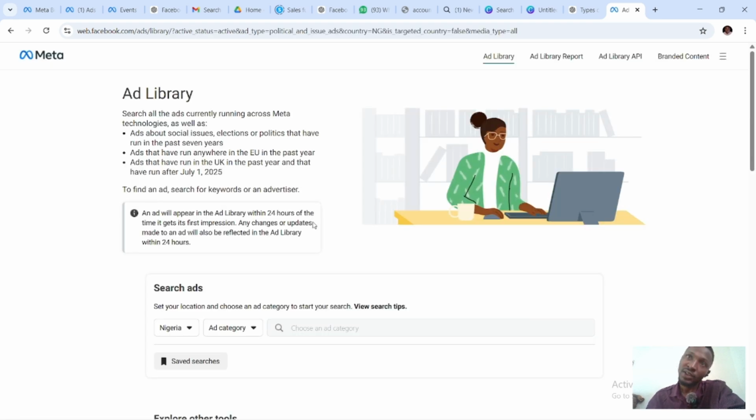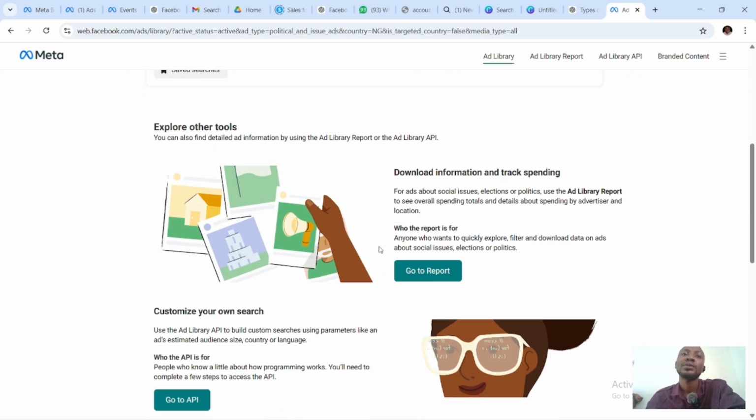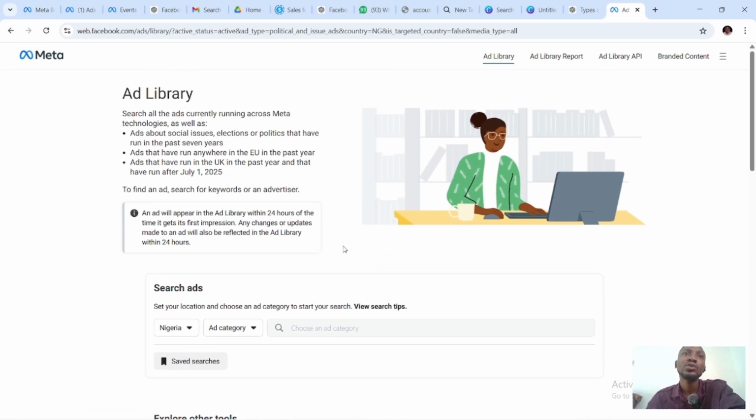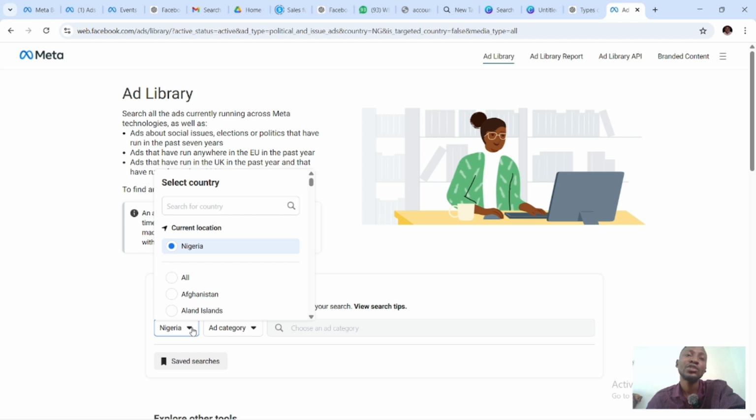Here we are. Now this is the Meta Ad Library, and when it opens like this, how do you search your competitors to analyze what they are doing? Okay, so what you do is this. Now you come to this page. It's in Nigeria, so you choose the country where you are running your ad.